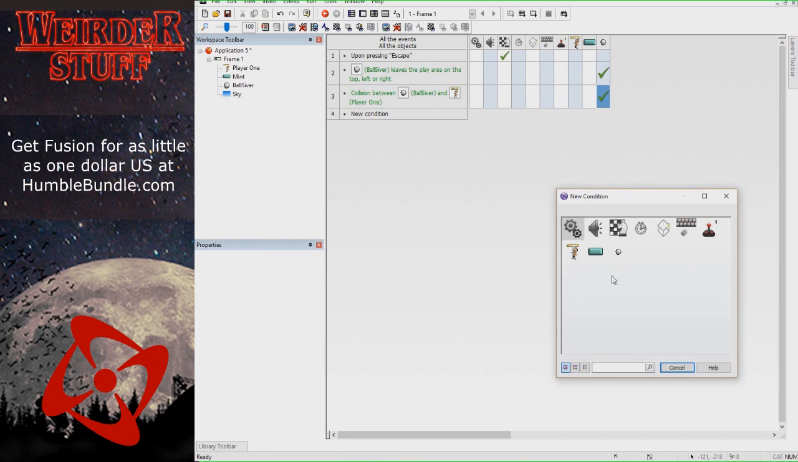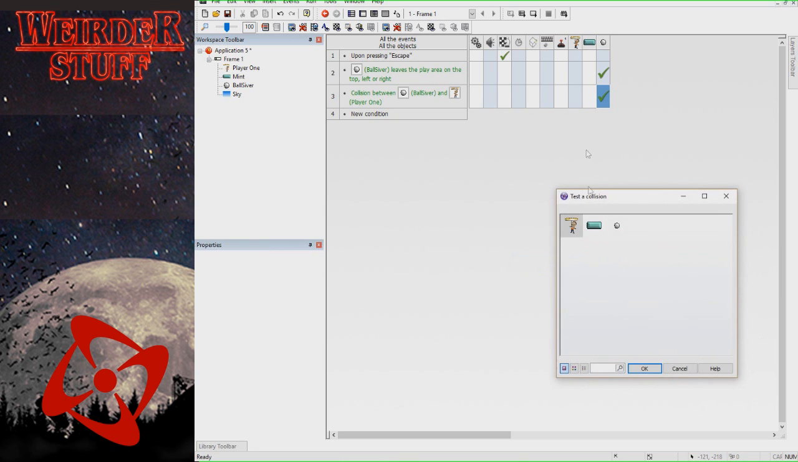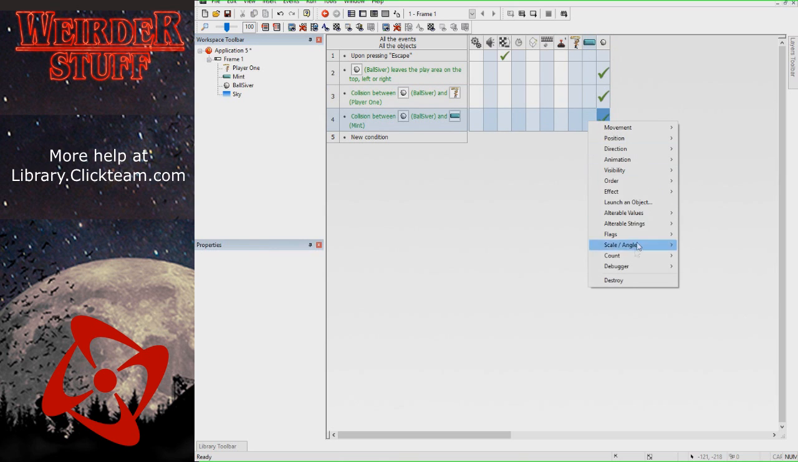Now, another fun condition here is the ball colliding with the brick. All right, what do I want to happen? Well, I want that brick to go away because that's actually part of the game. And I also want the ball to bounce off the brick. So let's drag the bounce down. And then let's destroy the brick.